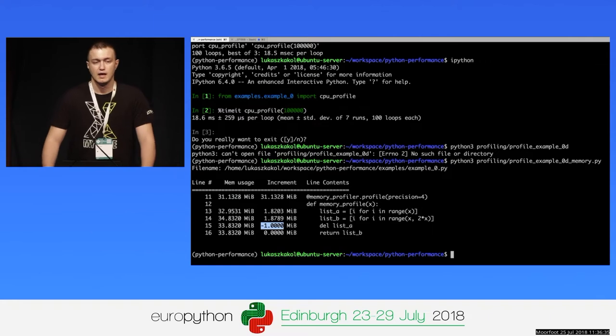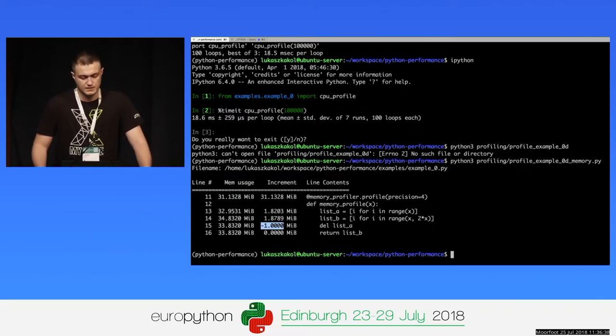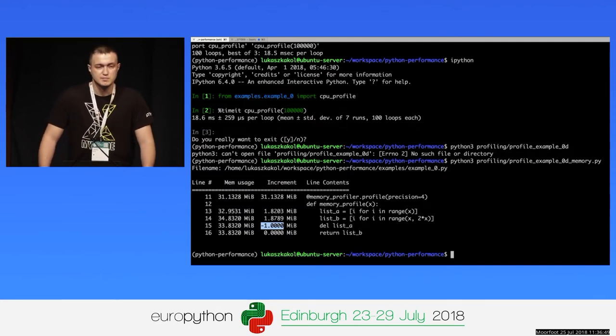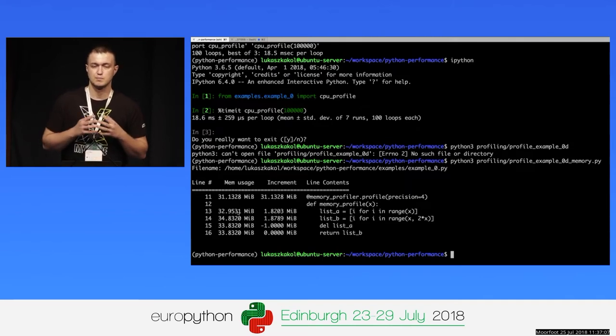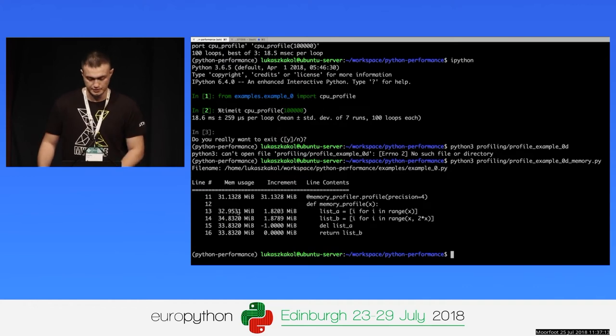What may that mean? Garbage collector didn't run yet. Or there is one more thing, some small integers are being cached by Python. So these are just a few of the reasons, but there are definitely more. And moreover, we should also keep in mind that it's just probing, so it might not be 100% accurate.